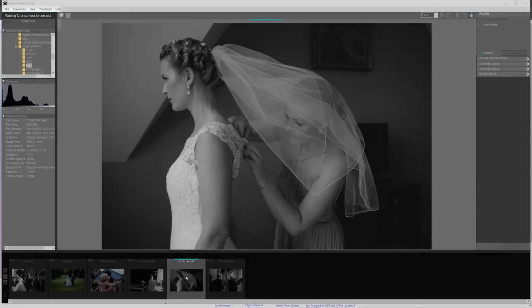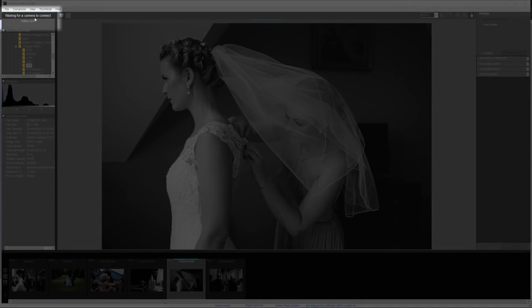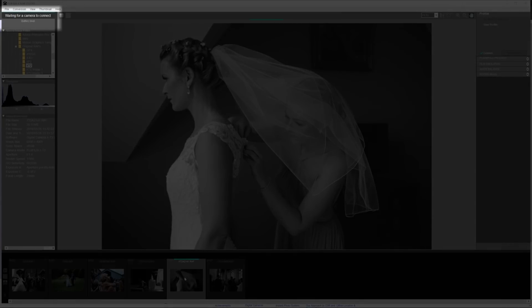Once you launch the software, if you haven't got the USB connected or you haven't got that setting set correctly in the camera, then you'll see it says waiting for a camera to connect. As soon as the camera is connected, that will change and it will show you the histogram and it will show you battery levels, etc. But you do need to switch the camera on and plug it in via USB.